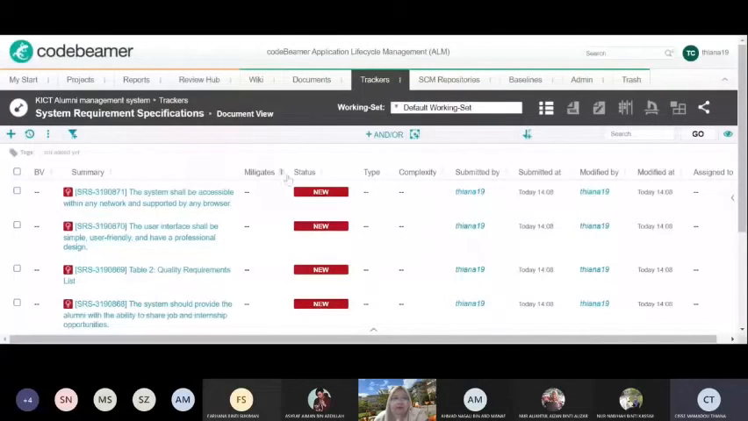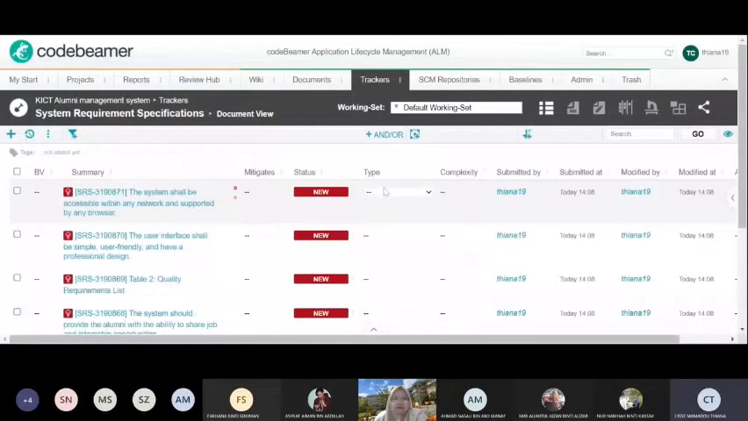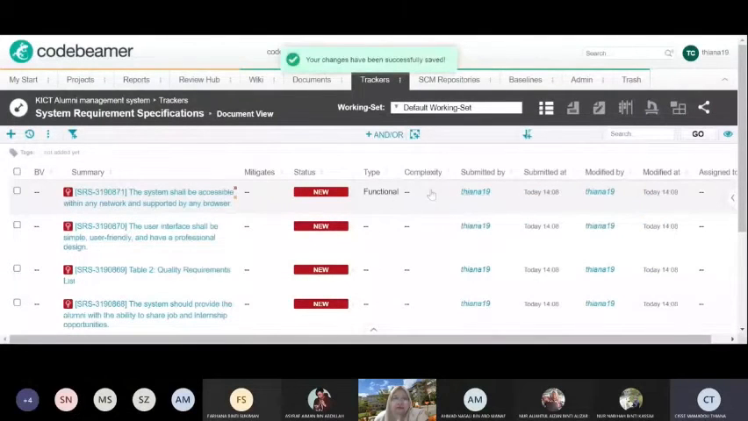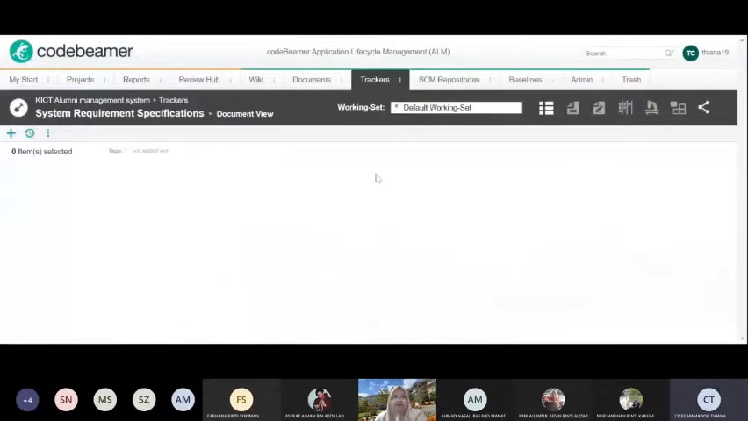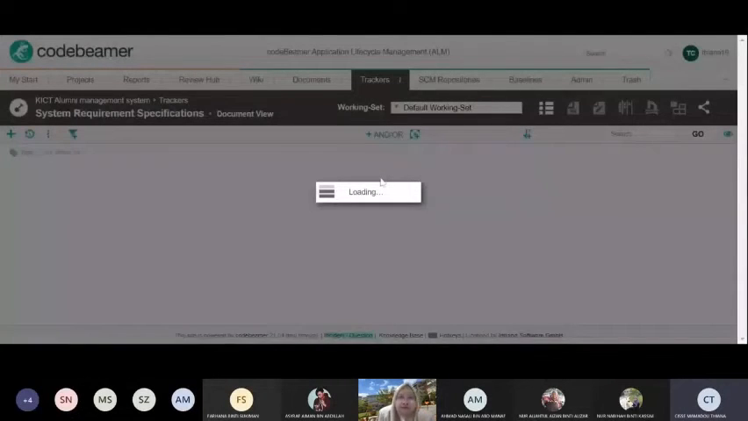Like here, you can have the status. The status is red and it's new because I just uploaded the document. When it's green, that means the requirement has been approved. And when it's gray, the requirement is pending. And type, you can just choose. This is a functional requirement. Complexity, oh my bad, sorry. Functional.